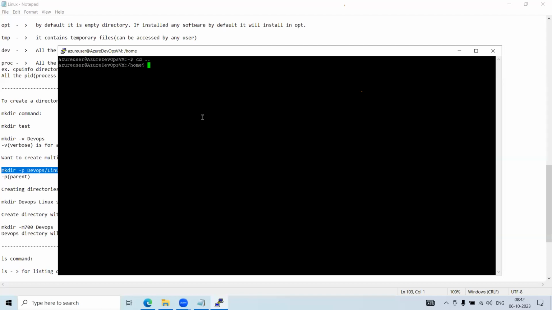So if I go to the home directory, there is only the azureuser as of now. See, inside azureuser, I have a DevOps directory, Linux directory, scripting, Git, web server. And there is one more directory which is test, which is on the same level as DevOps. Same level means this test is not inside DevOps. This is outside of DevOps. So this is on the same level.